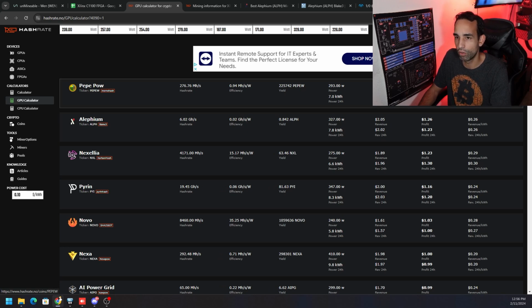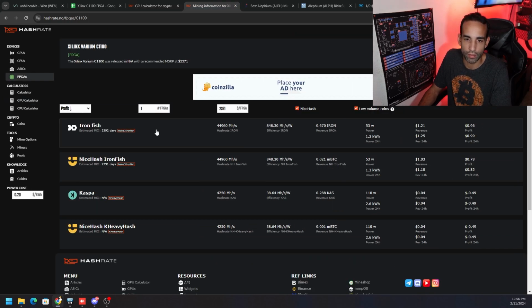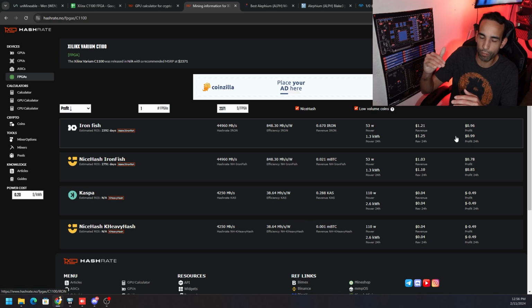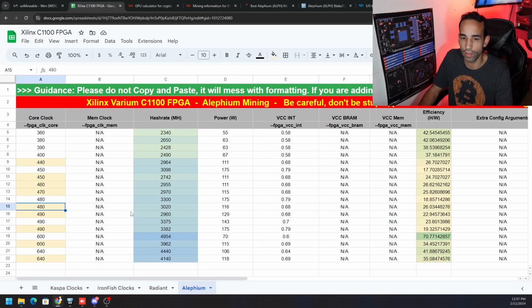But I'm paying a little bit more in electricity here where I'm at. So $2 a day, $1.25 after electricity, which, if we look at the C1100 on hashrate.no, Ironfish is the most profitable with $1.21 or $1.25 per day, really $1 after electricity. Alphium Bitstream is making this device either a little bit more or a little bit less profitable. It's really going to come down to what your clocks and settings are.